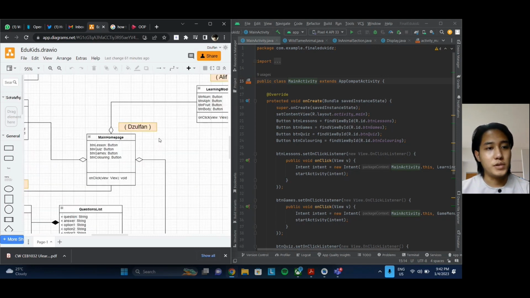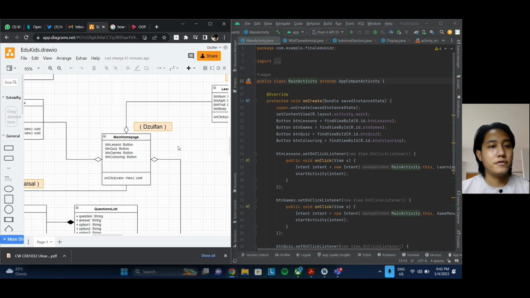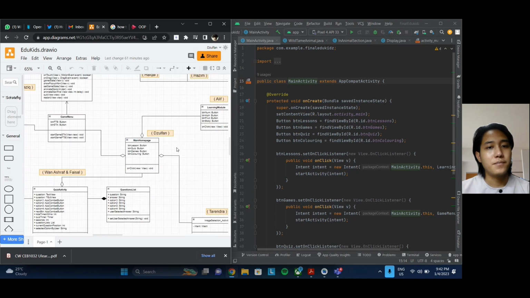First one is main page. So we have 4 attributes. The first one, button, lesson, quiz, games, and coloring, and it uses one method, which is on click.